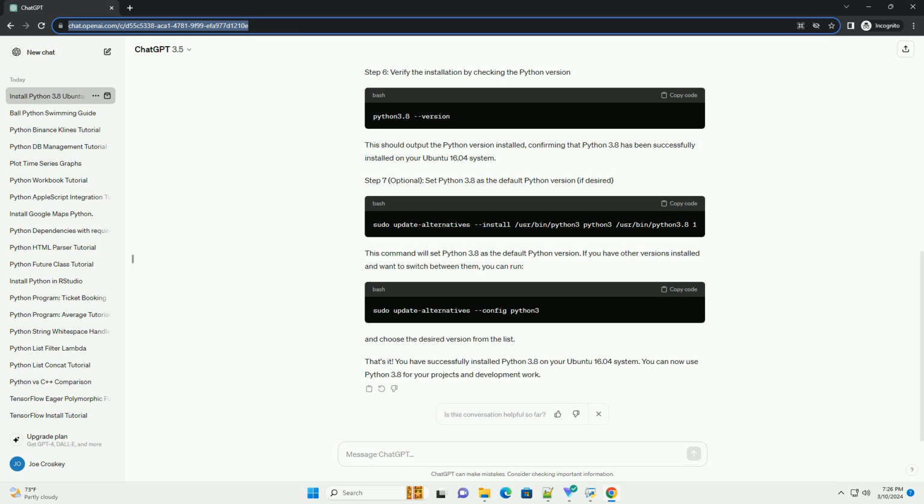Step 7. Optional: set Python 3.8 as the default Python version, if desired. This command will set Python 3.8 as the default Python version. If you have other versions installed and want to switch between them, you can run and choose the desired version from the list. That's it. You have successfully installed Python 3.8 on your Ubuntu 16.04 system. You can now use Python 3.8 for your projects and development work.